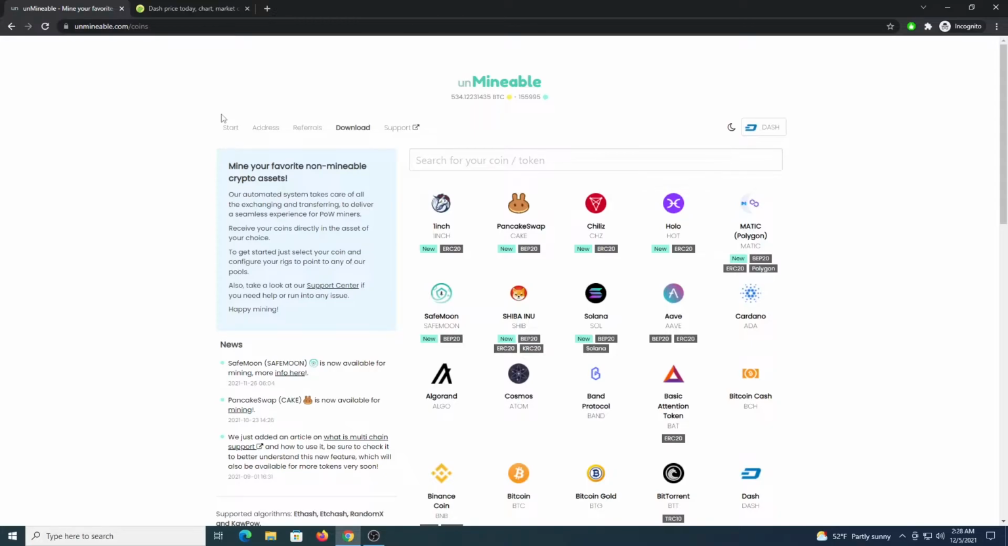So the first thing that you need to do is get a wallet for the coin, so you can get your own public address to receive the funds, and you have some options like Trust Wallet, Exodus, Atomic Wallet, Guarda. All the links are going to be in the description.